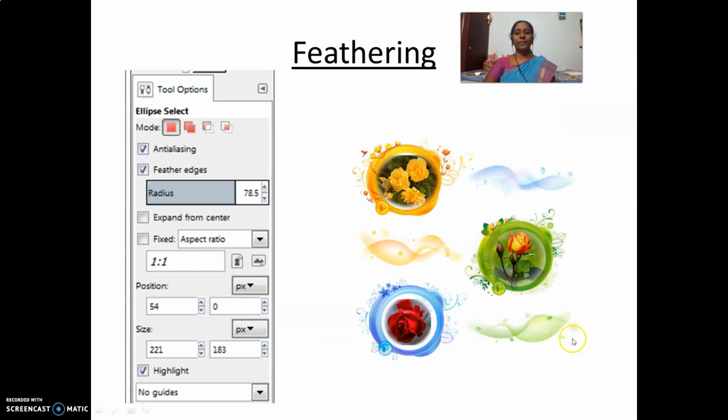I have just cropped this background. So all the flowers are different images, and these 3 circles and this background are a single image. After that I cropped these flowers from different images and placed them in the particular locations where I needed. And then you can select this anti-aliasing effect and also the feather edges option, where you can increase or decrease the radius. So this tool option is available for ellipse select, because for this flower I have used the elliptical selection tool.